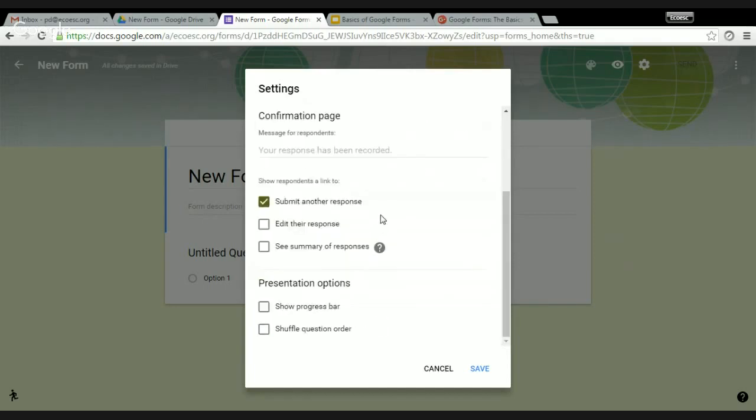There's also a confirmation page. And this is where you can say your response has been recorded. Thank you for taking the time to submit this. If there's additional steps that follow, you can include that information here. So you can just type that here in the box.